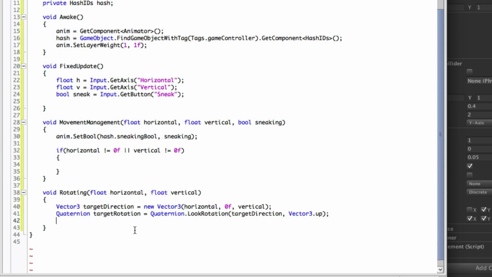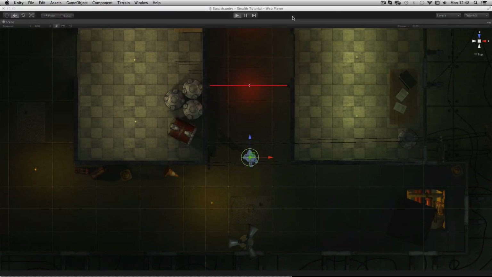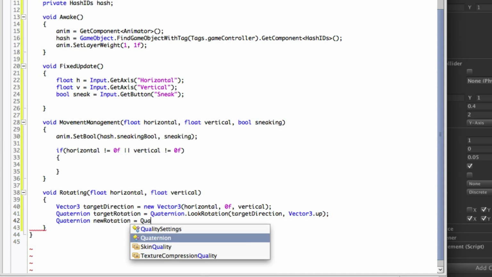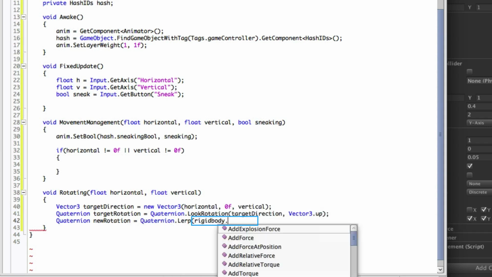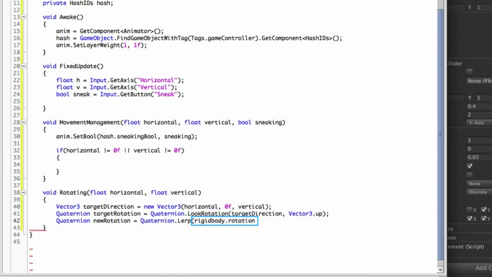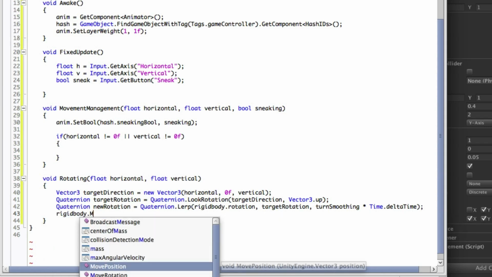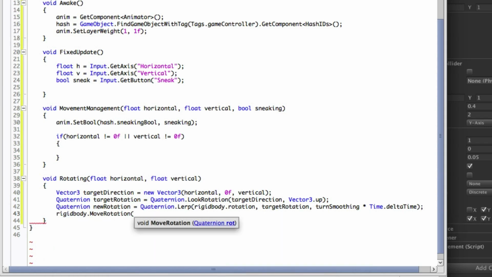We want to smooth the rotation of the player as he turns. To do so, we're going to use lerp to get a new rotation that is a slight change from the current rotation in the direction of the target rotation. We will use our current rigidbody.rotation as the direction to go from, and the target rotation from our key input as the direction to lerp towards, with our turn smoothing variable to control how long this takes over time. We can then set the rigidbody's rotation to this new rotation using rigidbody.MoveRotation.